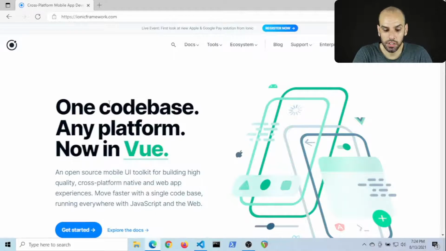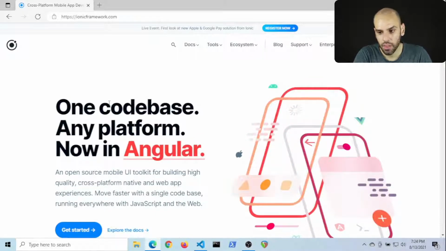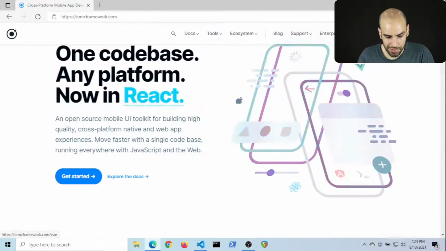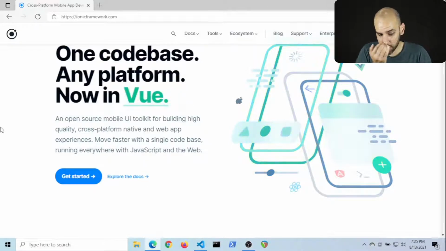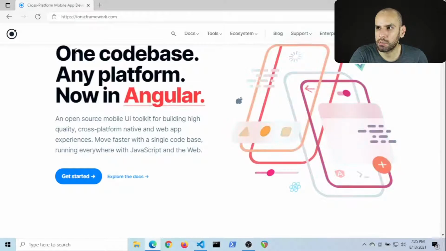I know what Flutter is. I know that it's a cross-platform thing based on Dart. And Ionic seems to be JavaScript because it is talking about all these JavaScript frameworks. So yeah, it says move faster, running everything with JavaScript and the web. So it seems like this is JavaScript based, while Flutter is based on Dart, which is a different language that compiles to JavaScript, but I think also compiles to native things.